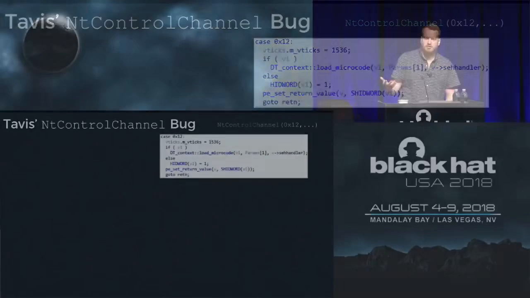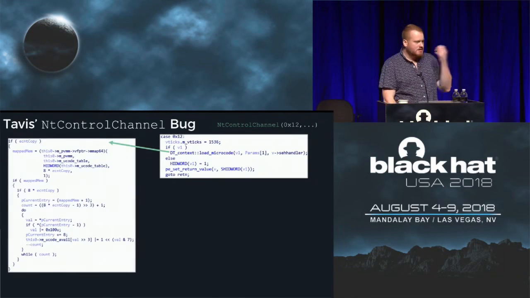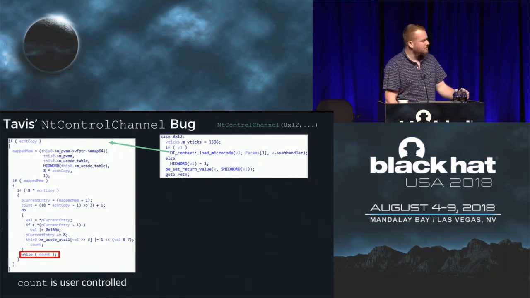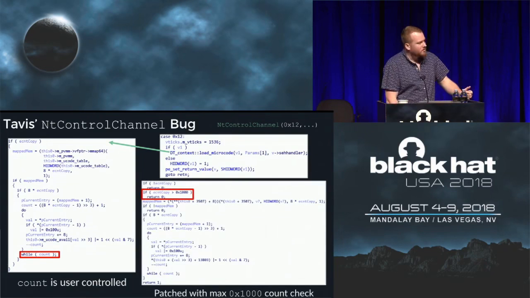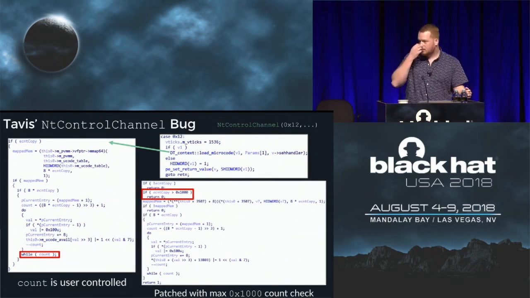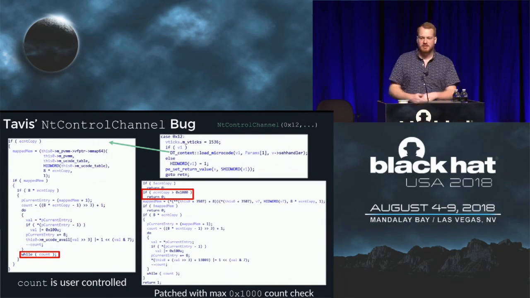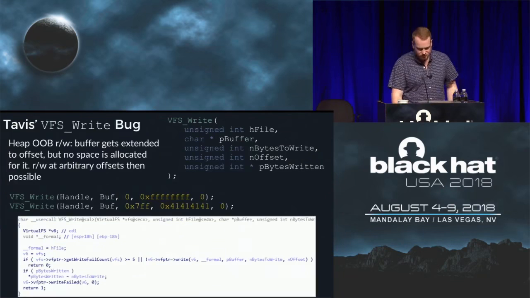Then Tavis looked at the NT control channel interface, which is again that sort of backdoor administration interface. It seems like it's for developers to administer the engine. And he found that when he used option 12, which is to load new microcode, there was this loop. And the count, which is the number of entries provided in this structure with new microcode, is user controlled. You can pass it an arbitrary amount of new microcode, and you only have a statically allocated buffer to store that new microcode. So you get a nice linear buffer overflow. Microsoft patched this with a check that only 1,000 entries are passed in for this microcode interface.